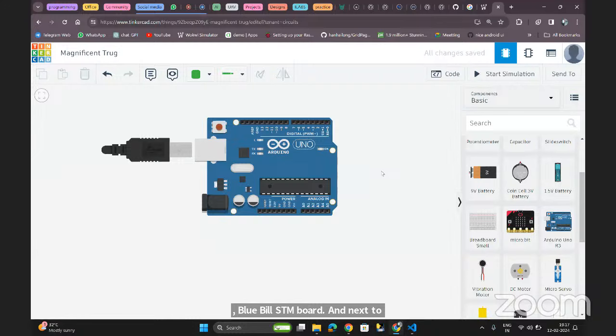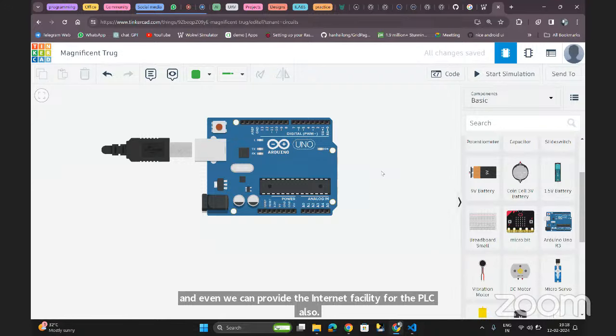So there are many boards in the market, and even the PLC also, we can connect these boards to PLC and make them much more advanced automation, and even we can provide the internet facility for that PLC also. So right, that is the hardware specifications.